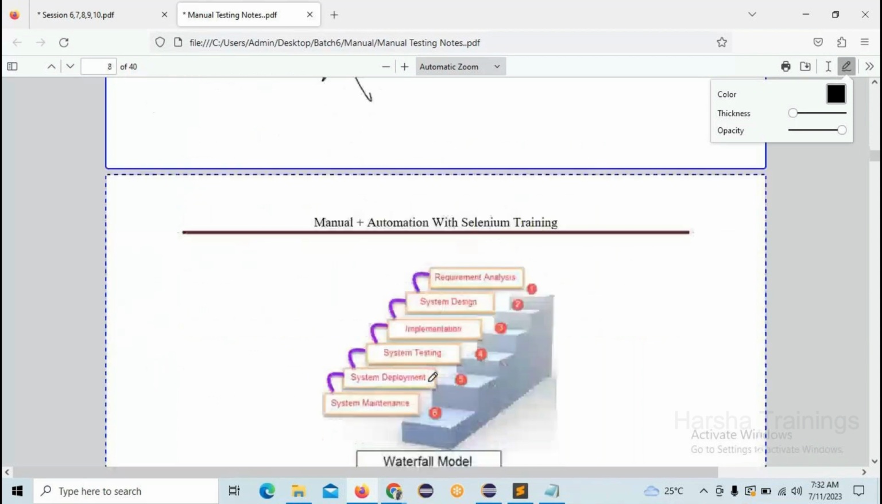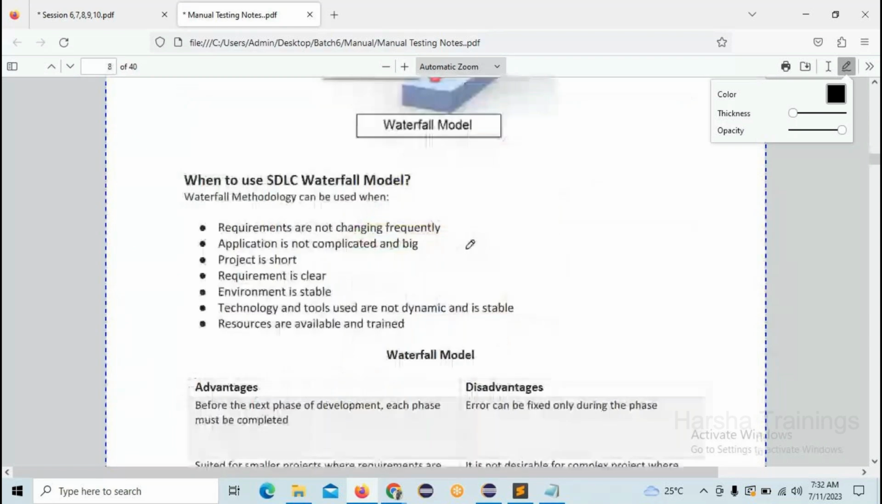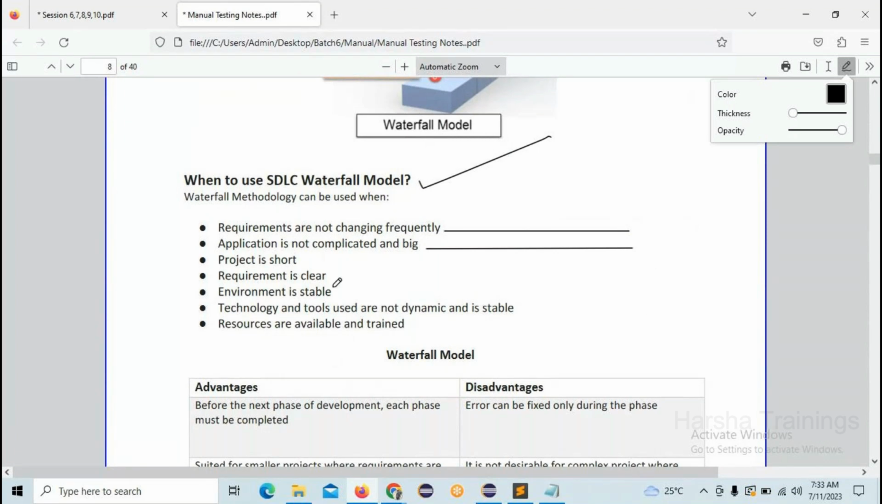Okay, this is the waterfall structure, how it is. When to use the software development waterfall model, and what are the advantages and disadvantages. Requirements should be clear and not change frequently, and then we can use the SDLC waterfall. If the application is small we can use it; if it is big we can't. If the project is short we can use it, otherwise we can't. Requirements should be very clear, the environment should be stable, technology and tools used should not be dynamic and should be stable, and resources should be available and well tried.